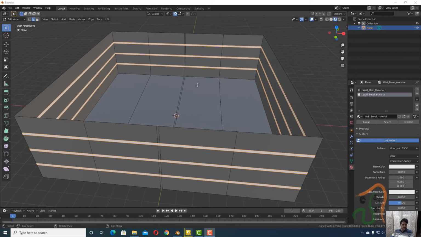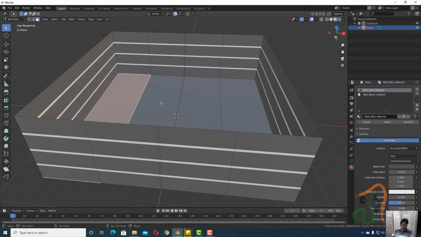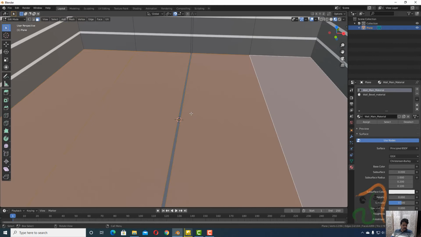Okay, next here in this screen, press 3 on your keyboard. This will shift you to face selection mode, and select the face here with shift press second, third, fourth. So select all the floors here and also the middle bevel here.